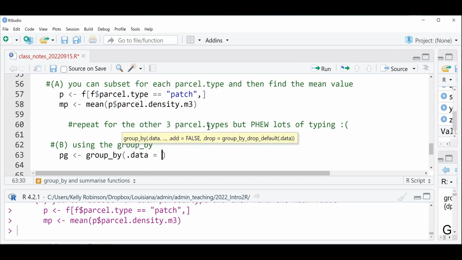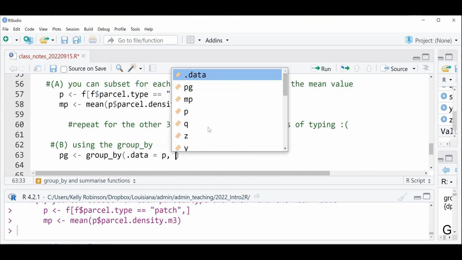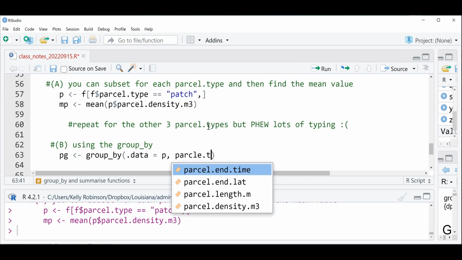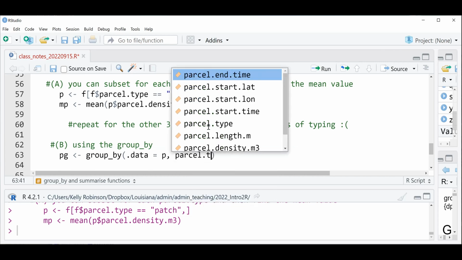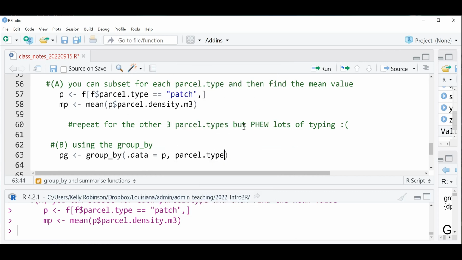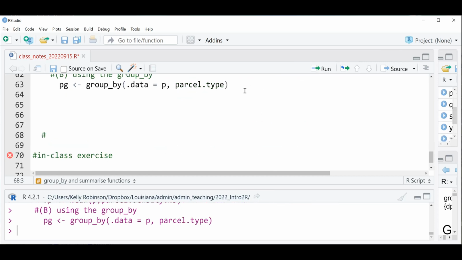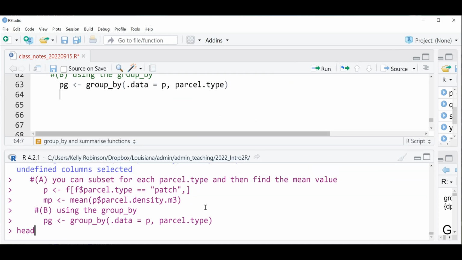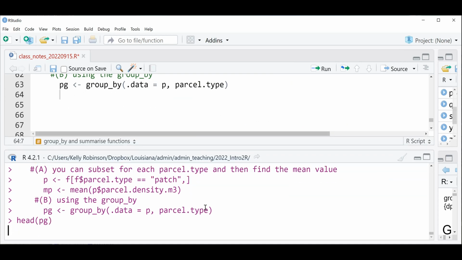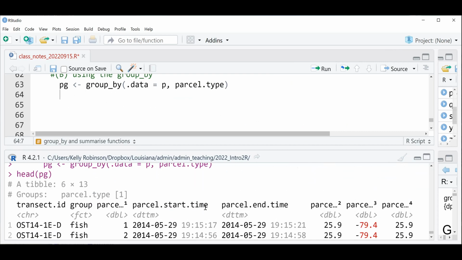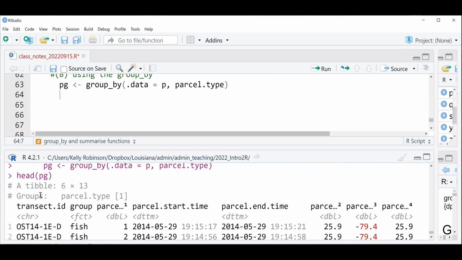My input data is going to be P, and I'm grouping by parcel type. So if I want to check my work, I should have a tibble now, which I do. And then at the very top, I've highlighted it here, it says how it's grouped. It's grouped by parcel type.